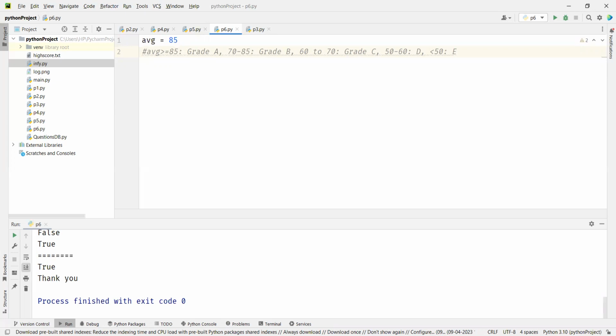So we have A, B, C, D, E, 5 conditions. When you have 5 conditions, how many ifs do you need? One if and one else. And everything else will be elif.